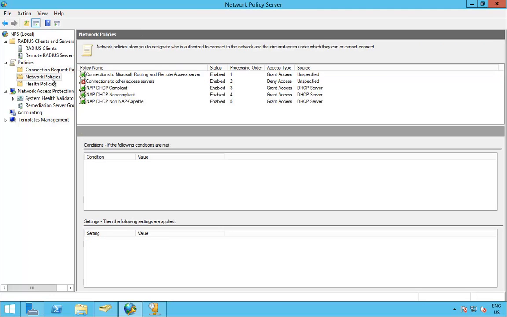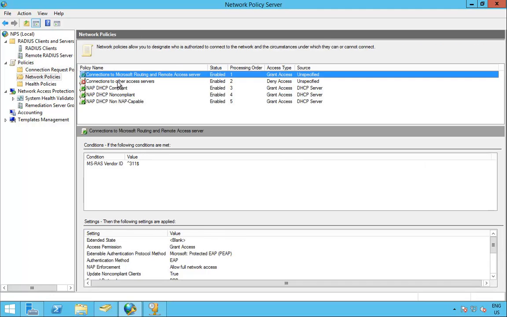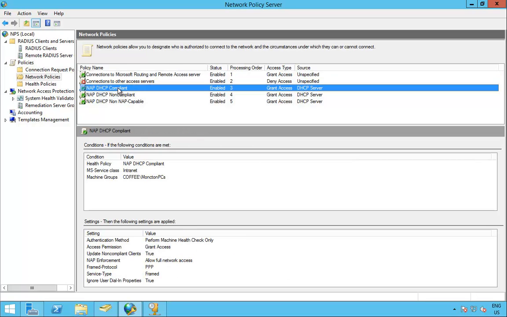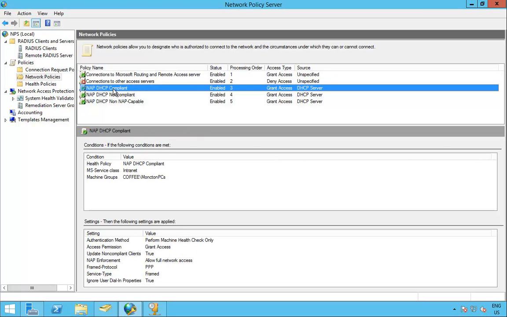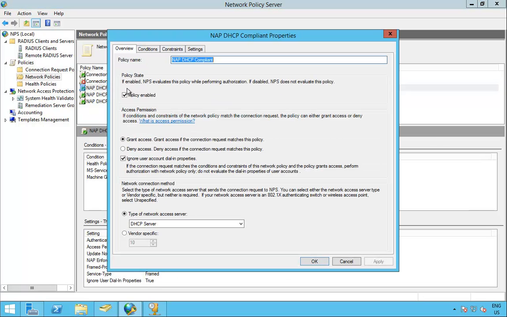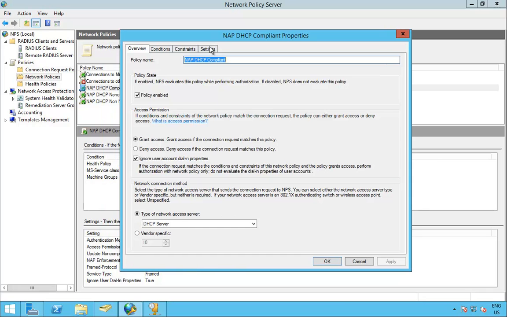So that connection request policy that catches everybody then sends them down through the network policies. You have to work your way through this list of network policies until there's a match on the conditions tab, right? The first one that would potentially match is the one from before for VPN, but you're not a VPN client. The next one that's enabled is NAP DHCP compliant. If you take a look at it, the policy is enabled. It's set to grant access, to ignore the user account dial-in properties, so you have to control access through NPS, and the type of access server is DHCP.